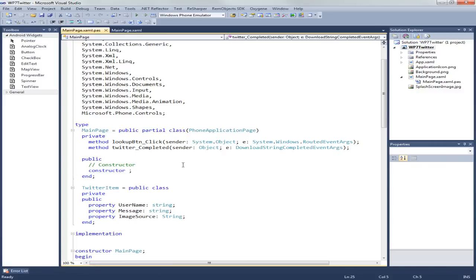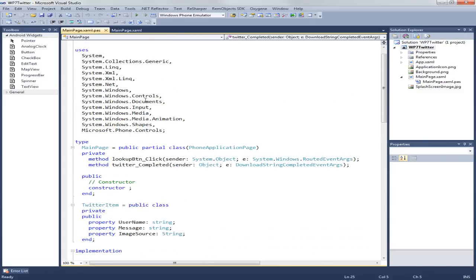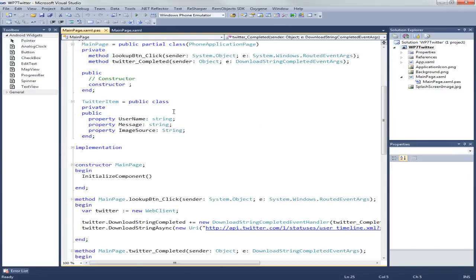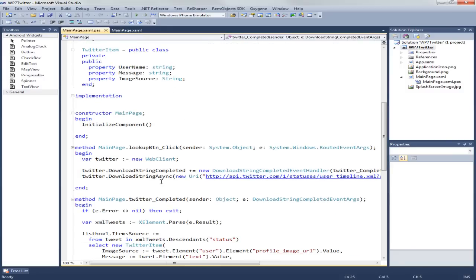In the code portion here, I added support for linked XML, which I believe I had a reference to that. And then I've also created this Twitter item class. So this is just a class that I'm going to put the items in that I pull from the Twitter stream. So then on the lookup button click, all I'm doing here is I'm using the web client to download. Well, first of all, I'm assigning an event handler for the download string completed. And I'm going to use the async call.